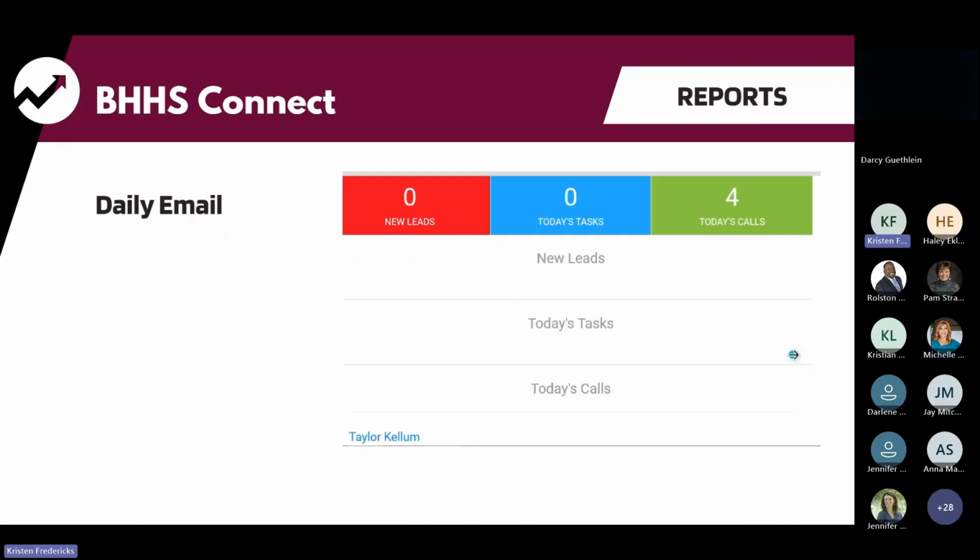A newer email from us might be something called the BHHS Connect Daily Email. You might be seeing this coming in from the KV Core email. We understand that this email is going to change to the Bold Trail email at some point in time, but for right now, it's coming in from the KV Core email. If you're receiving this daily email, yours may say 000 right now if you're not using the system.